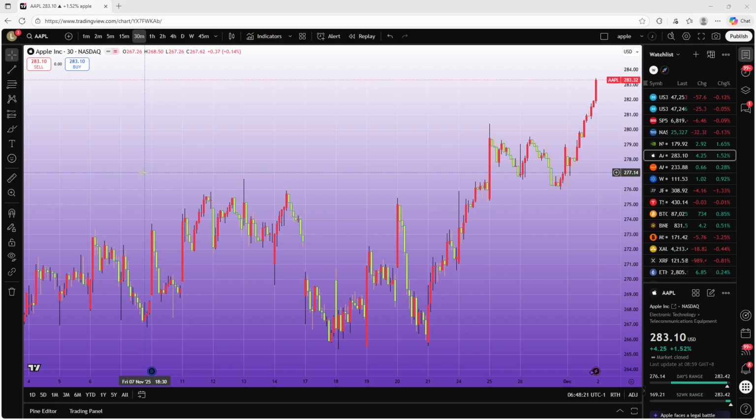First, make sure you're on a chart in TradingView. Any market and any time frame is fine, as long as you can see the candles clearly. Once your chart is open, look towards the top of the screen for the indicators button. It's usually near the middle of the toolbar at the top of the chart. Go ahead and click on that.